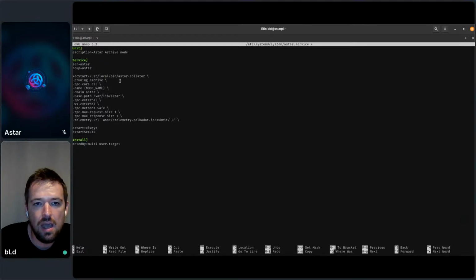Different commands here. What is it? Pruning archive. It means your node will actually save the whole database. And this will be very useful if you want to use it as your own RPC, okay? It means you will save the entire Astar database on your Raspberry Pi disk, all right? RPC cors all will be useful for later, actually, if you use it as RPC inside your local network.